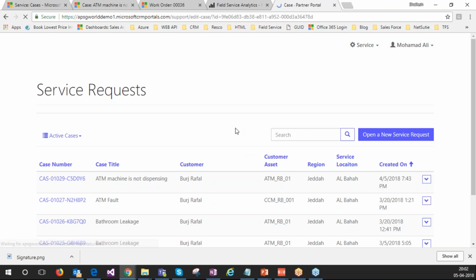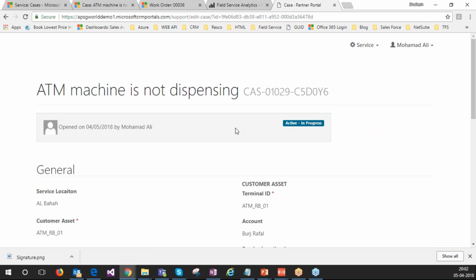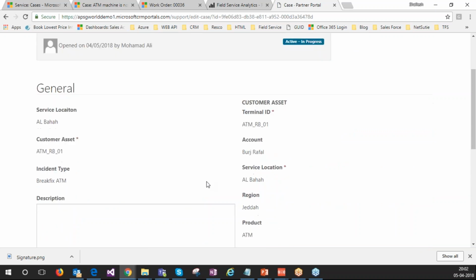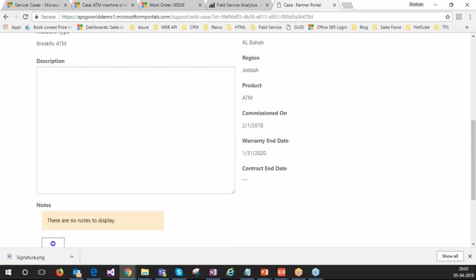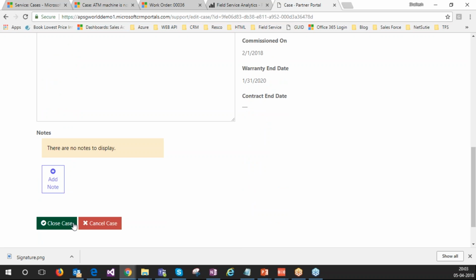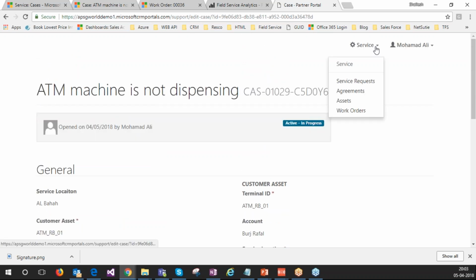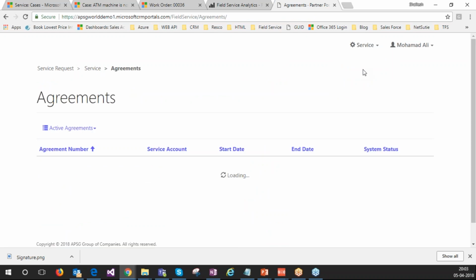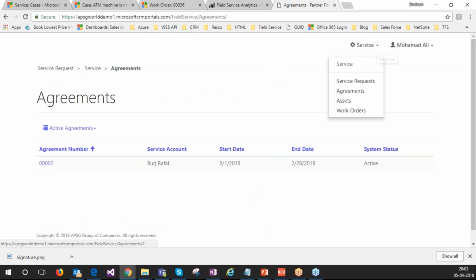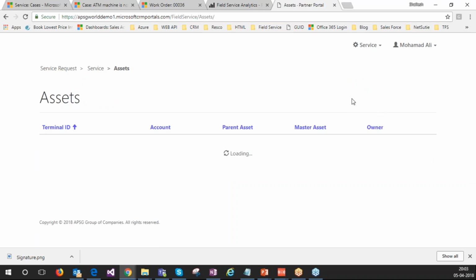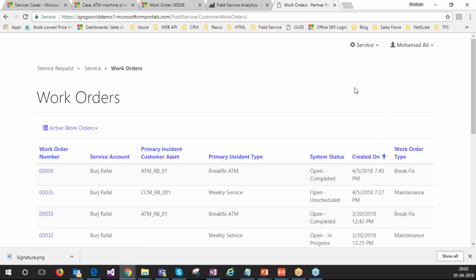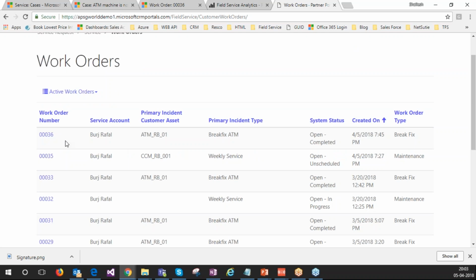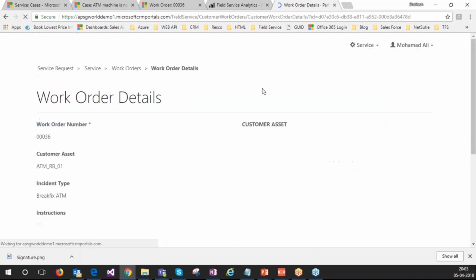In the past, if any work orders have been created, they can be reviewed here. Whatever data is being seen, like the service location, the customer asset, and the incident type. Also, he can add any notes, he can close the case, he can cancel the case as per his need. And he can also see the agreements which he has. All the agreements which he has with the company, he can see what assets the customer has registered with your company. Also, you can see all the work orders, and this depends on your customizations. He can review those work orders, and he can also create those work orders if you allow him.